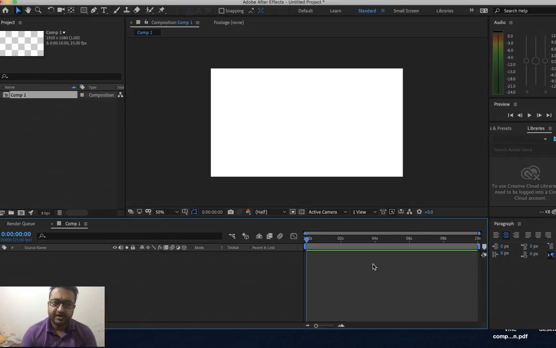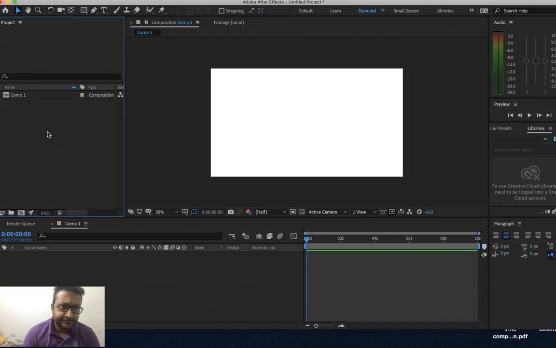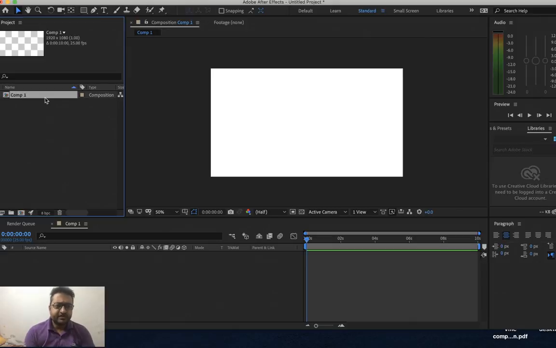Then click on OK. When you click on OK, you can see one composition has been created in your project window. I hope you know this part of After Effects is known as the project window. Plus you can also see that at the top of the window it's written project. When you click on the composition, you can see the settings which we made while creating the composition shown here itself.